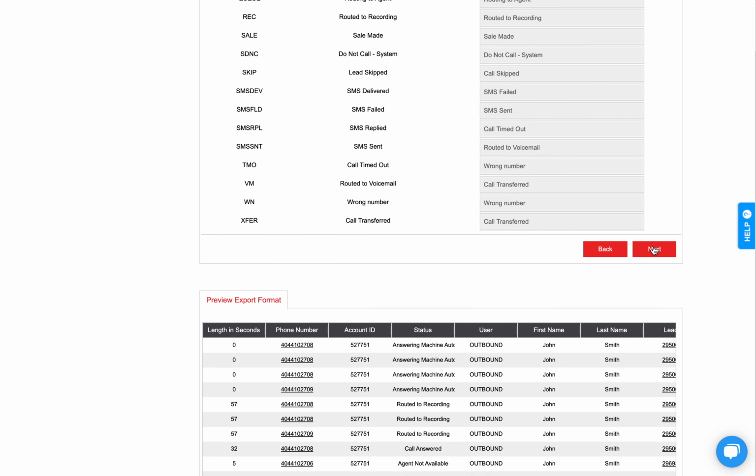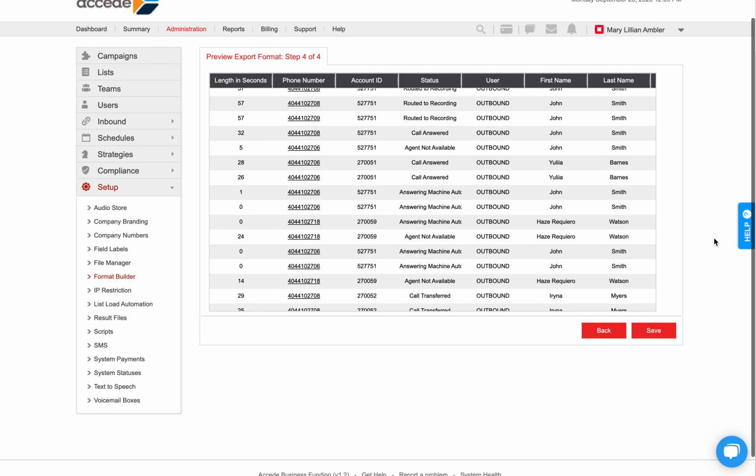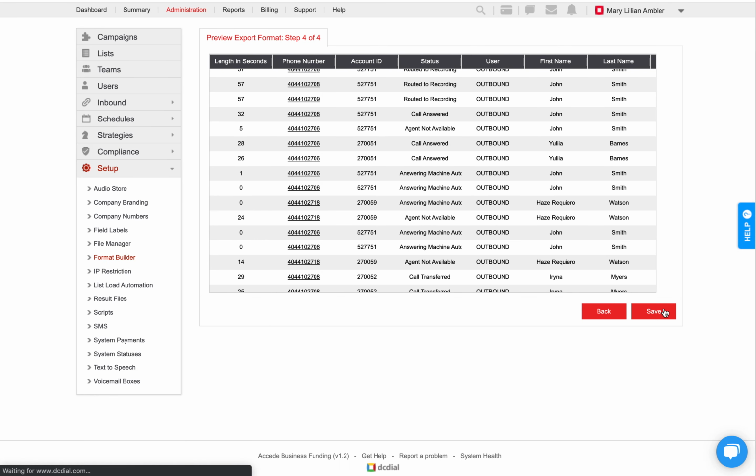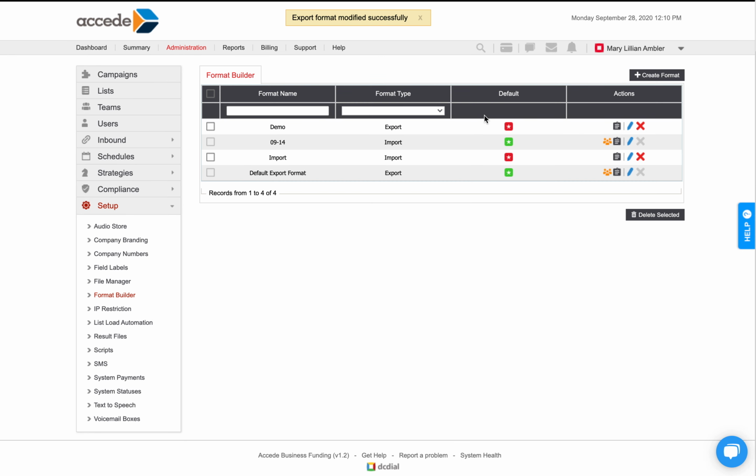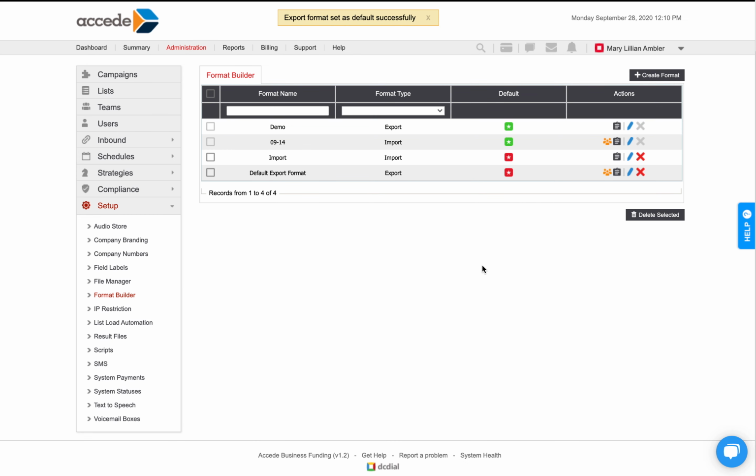And then click Next. In step 4, preview your result file once more and click Save to create your export format. To have an export format used to format your daily result files, it must be set as the default. To make an export format the default, click on the star icon and click OK. This is now the format that will be used when creating daily result files.